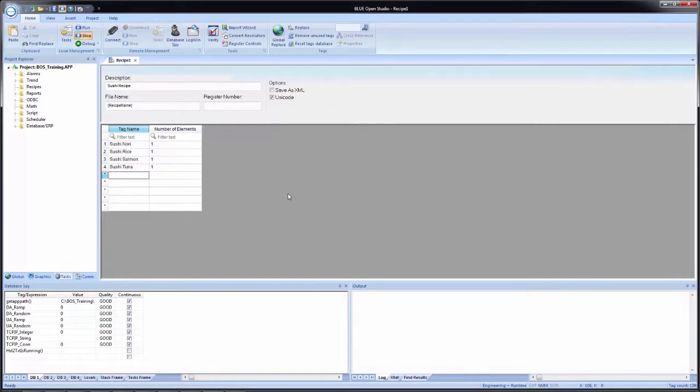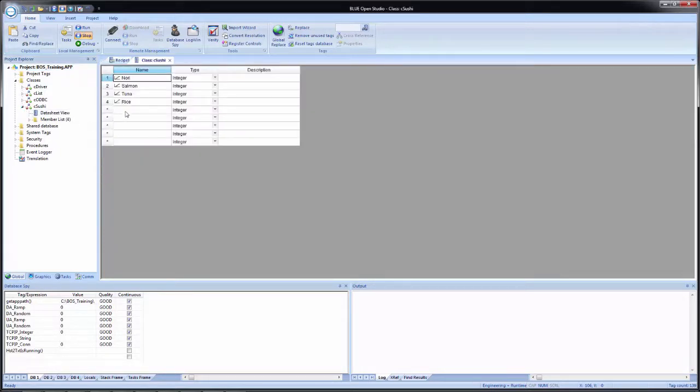Now there is one more tag we want to enter in here, but we have not created that member yet in the sushi class. So we'll first have to do that. So in the Project Explorer, we'll go back to the Global tab, and we will expand our Classes folder, and then expand the Sushi class, and then double-click on Datasheet View, and then we'll enter in our new member, which is Wasabi, and we'll leave it as an integer.